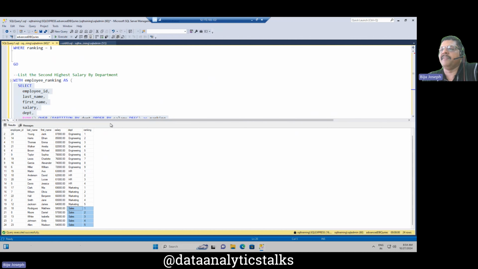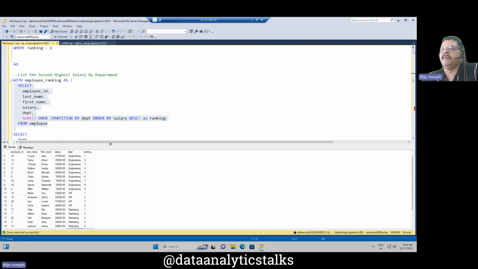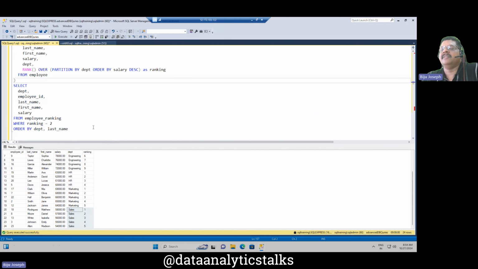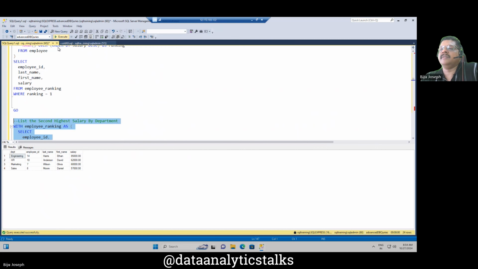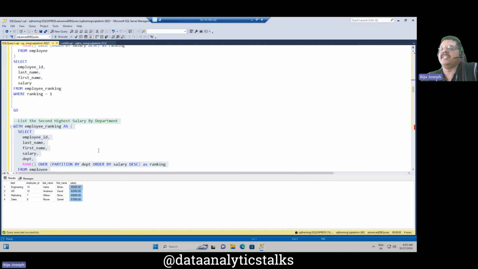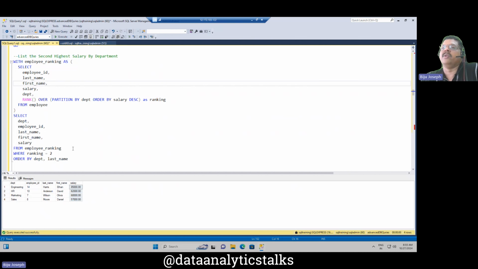If you notice the previous query, we didn't have a department-wise ranking. Now it is easy. You can select the second highest rank by department. Let me just run this query. So we have the engineering department, HR department, marketing department, and sales department. So a similar pattern you can use in other scenarios also. I just put it at an employee level, so just have a closer look at that.